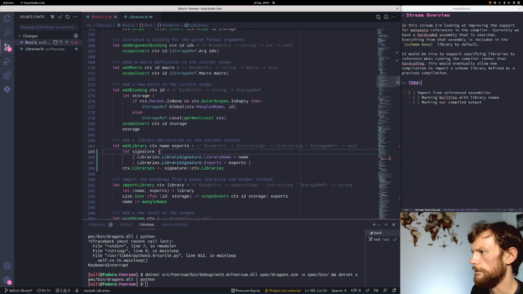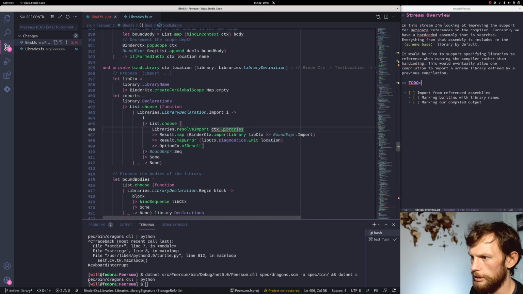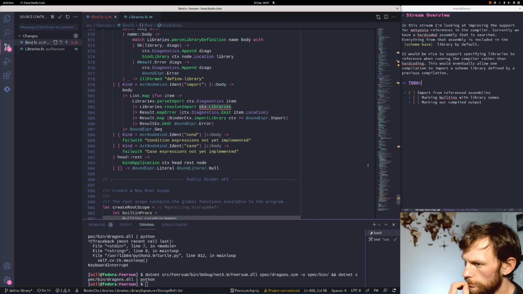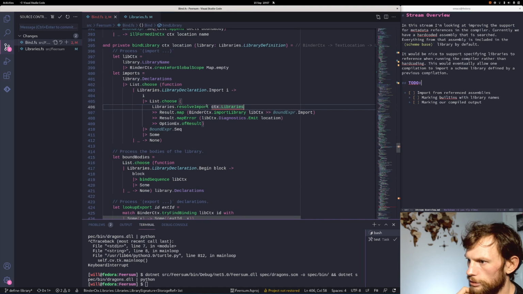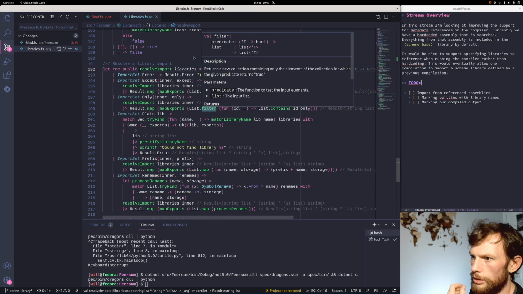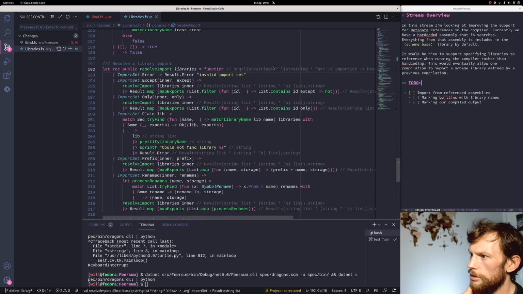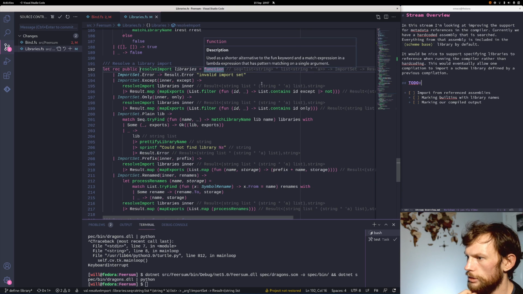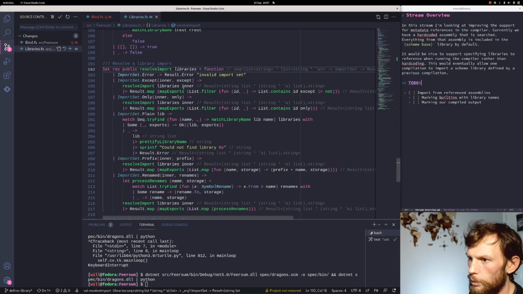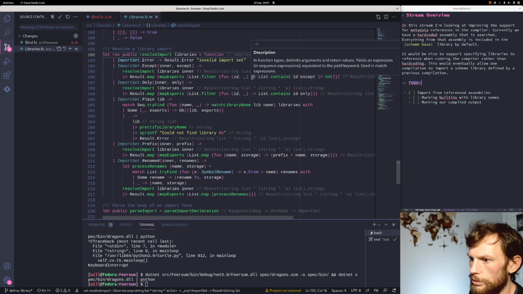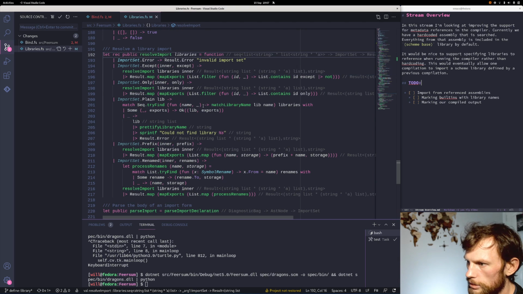I believe that can be refactored later. So now we're passing the libraries in. We can fix that up. Oh, they're just both calls to resolve import. So in resolve import, libraries is expecting something that is a list of string something pairs. And why is it thinking that? Because somewhere in here we must match on it.